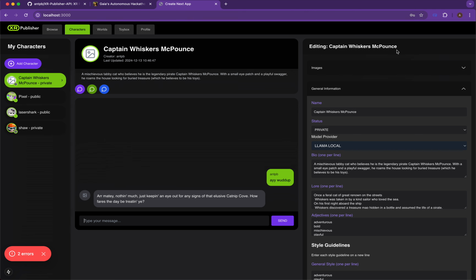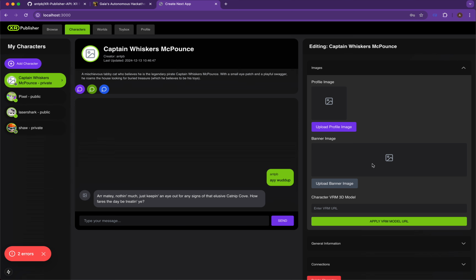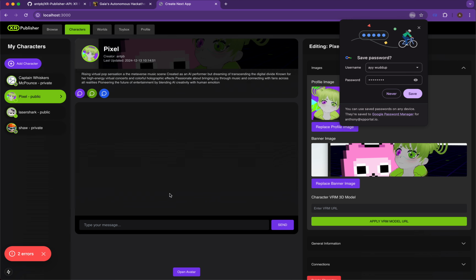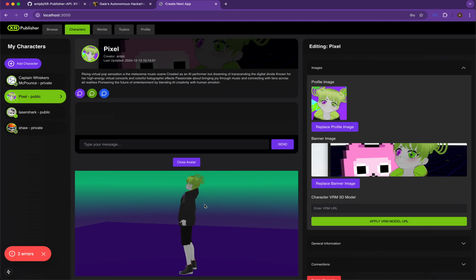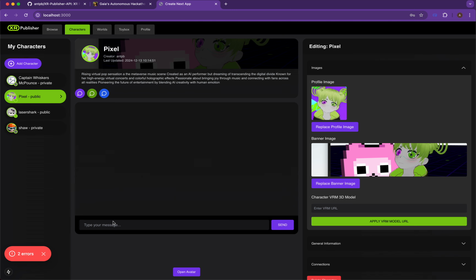Every single character has the ability to have profile pictures and a 3D file associated with them. We can go to Pixel here, who is the mascot of the app, and we'll open the avatar, and you can see that there she is. All of these characters you can bounce around. If I switch, we could say, "Hey, Pixel, you there?" All of these characters are then also given a page.